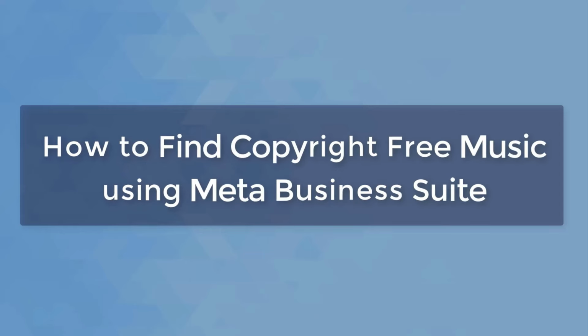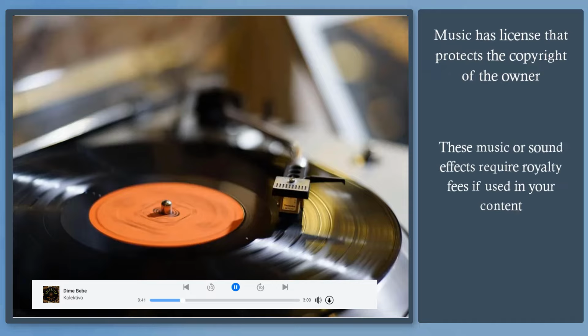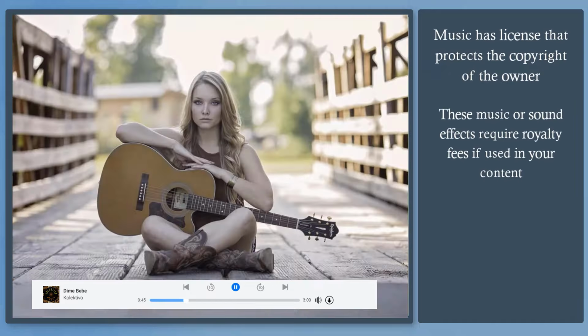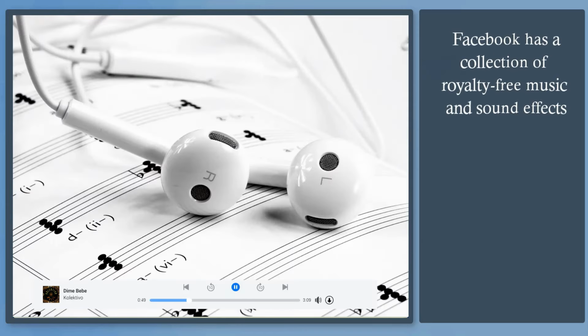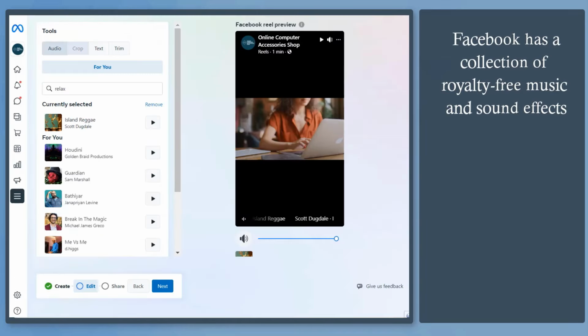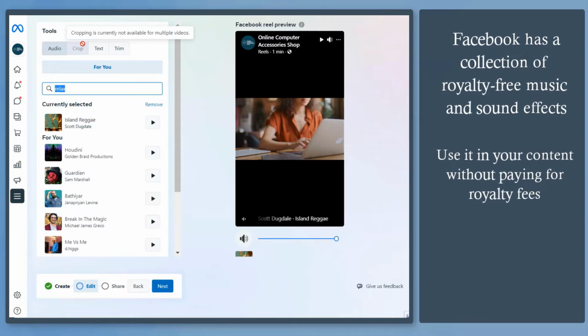Now let's talk about how to find copyright-free music using Meta Business Suite. Music often comes with a license that protects the rights of the owner, and these types of music have royalty fees when you use it in your content. Facebook has a collection of royalty-free music and sound effects. You can use it in your content without paying royalty fees to the owner of that music.